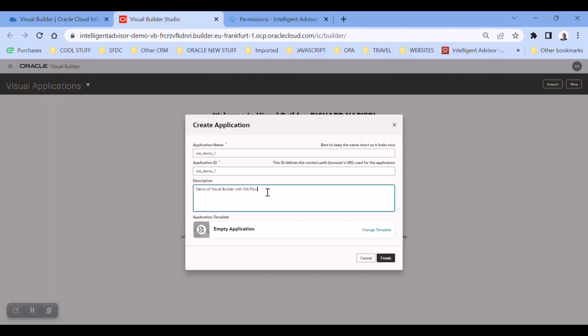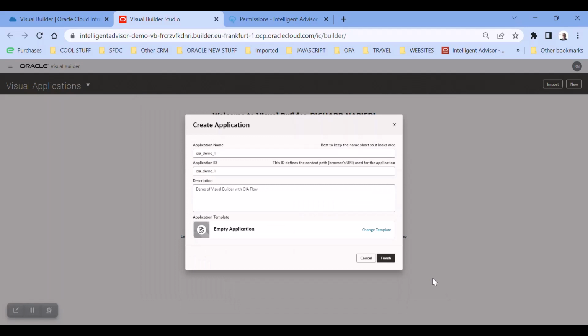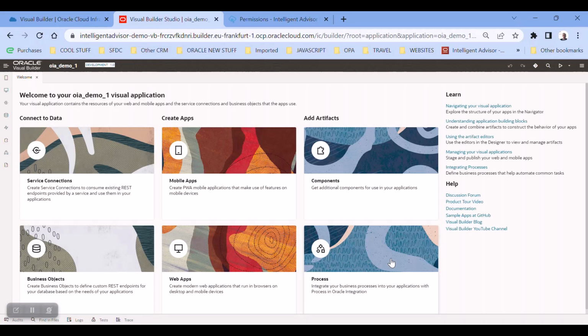You'll remember that in the previous example where we looked at using a mobile template, we used the Oracle Intelligent Advisor mobile application template. For our very simple Hello World example, we're going to use an empty template, which, as its name suggests, is pretty much empty. Right now we're on the front page of our Visual Builder application, and we want to create a web app. We could add components, we could create a mobile app, we could do a whole bunch of other stuff, but we're just going to create a web app.